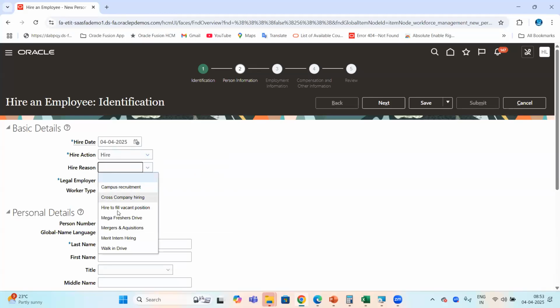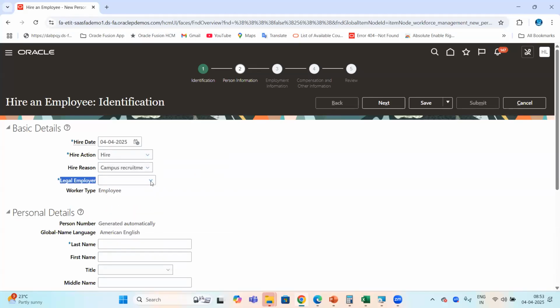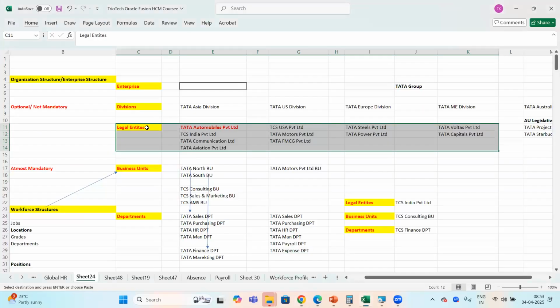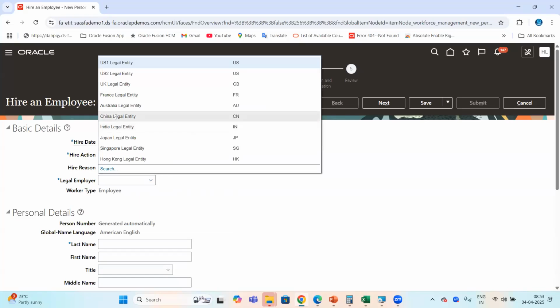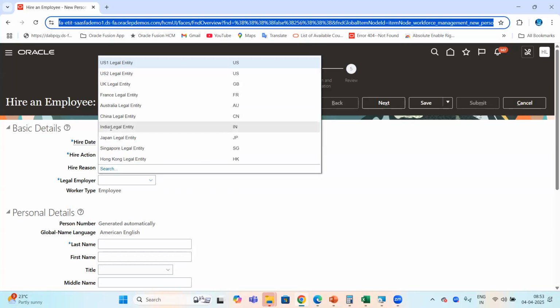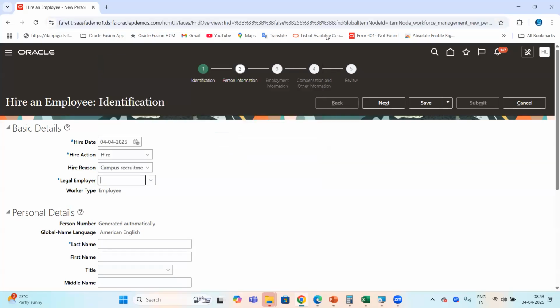Then action, reason, we know the concept, we can give. Then the legal employer. That is what I'm telling: whatever we configured, all of them will come in the drop down. So currently, I'm using one of the Indian based legal entities for hiring the employee in this demo instance, named India legal entity. I'm selecting that.